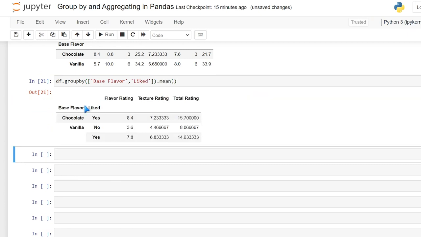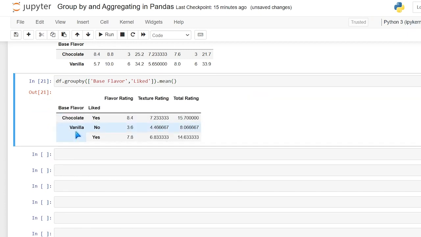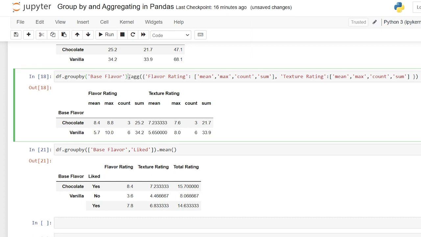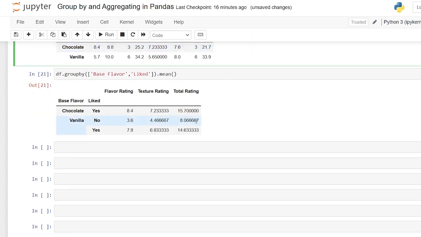So now we have our chocolate and vanilla. And remember, chocolate only had yes, so that's the only one that it's going to group on, but vanilla had a no and a yes. So if we look at the vanilla, we have our base flavor vanilla, and then within liked, we have no and yes, which can show us that within our vanilla, when we group on these, our no's were really low, but our yeses were really high. We actually had a pretty similar rating, or very close to the same rating, as the ones we really liked in chocolate.